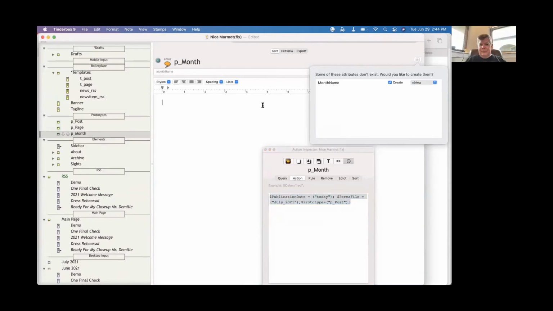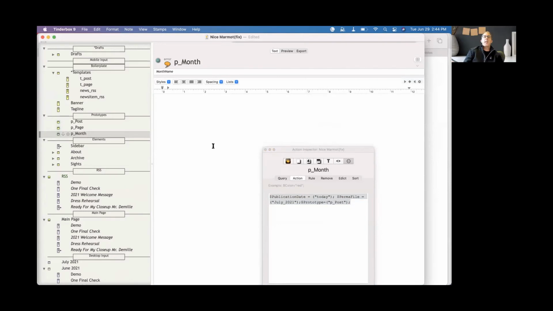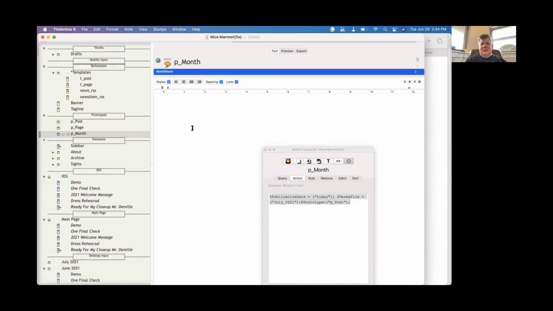Okay. Now under month, go ahead and type in the word July 2021 in the month name attribute. Or no, leave it like that for now. That's fine. Leave it there for now.